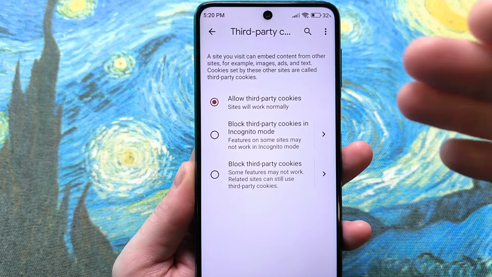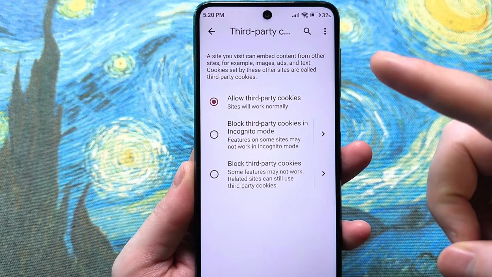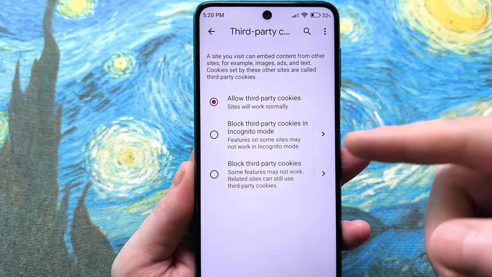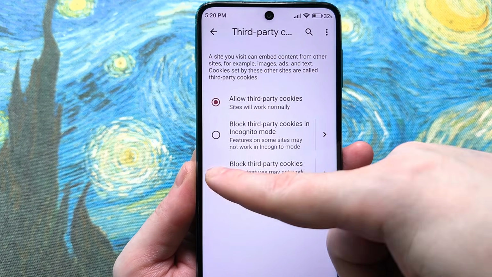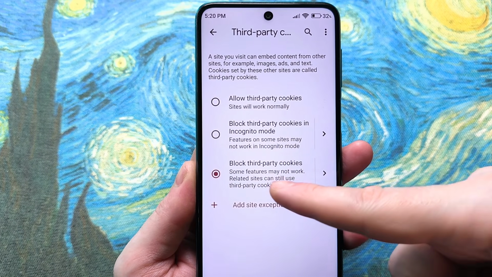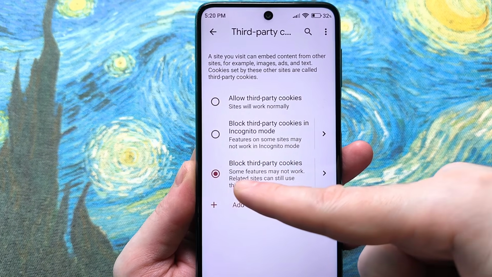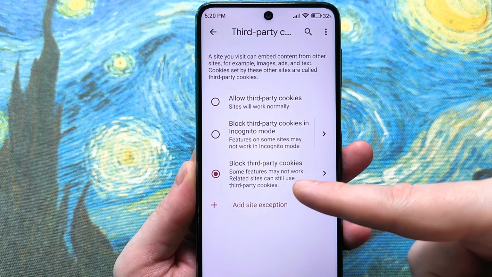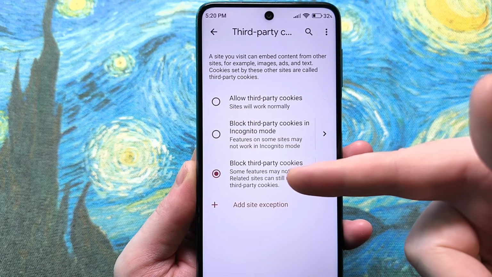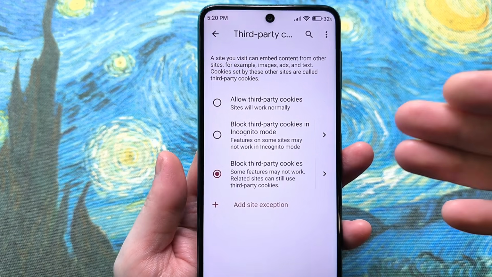to protect yourself first and foremost, do increase your phone's privacy online. Block third-party cookies. There. But look, some features may not work, we're told. However, linked websites will still be able to use third-party cookies. So it looks like we've blocked this, but in reality, we haven't really blocked anything.